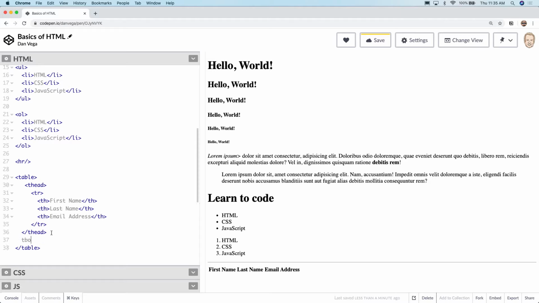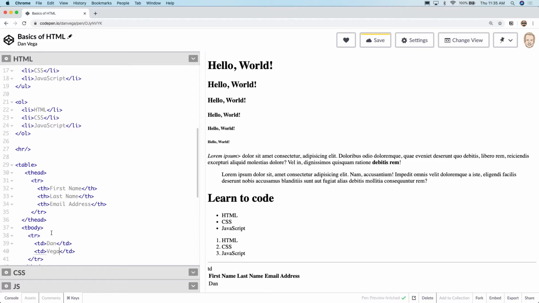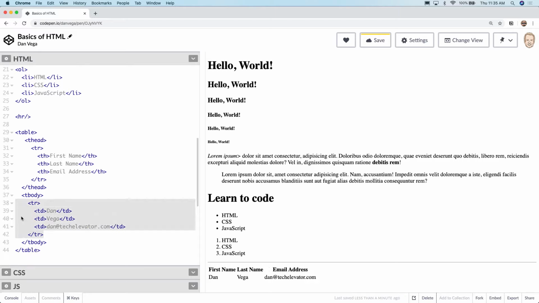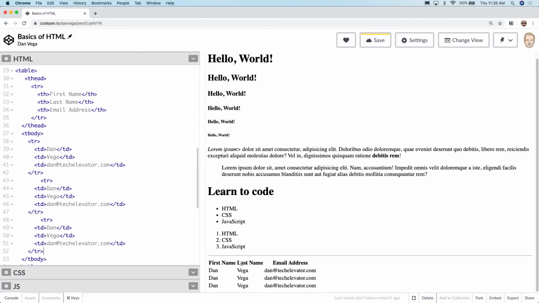Now we can say, here's the body of our table. These are going to be all the rows of data. I can say I want my name to be Dan, my last name, and my email address. And that is our row of data. I'll just copy that a couple of times so you can see it all together. Now we have this table with some headings: first name, last name, email address. And now we have three different rows of data.